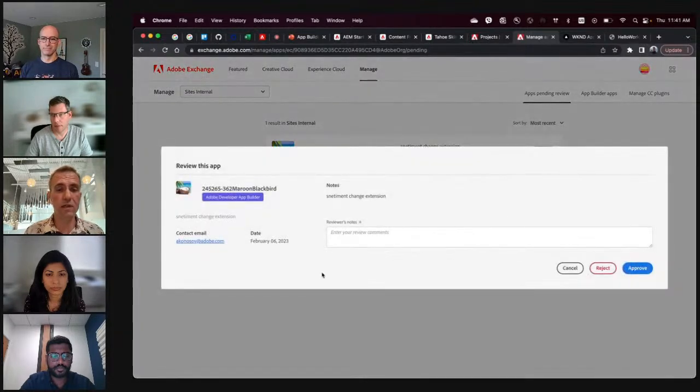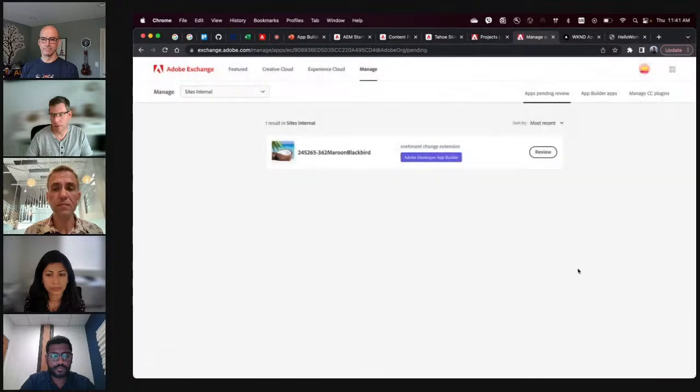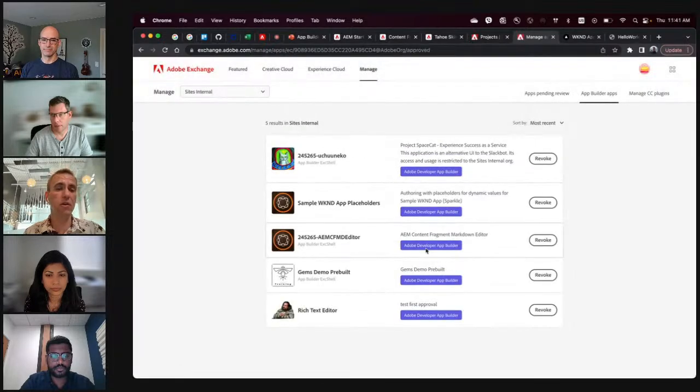They can review the extensions and approve them, and the system administrator can see the list of all available approved extensions and other App Builder applications, again in Exchange. Once the extension is approved, everybody inside the organization can use it.